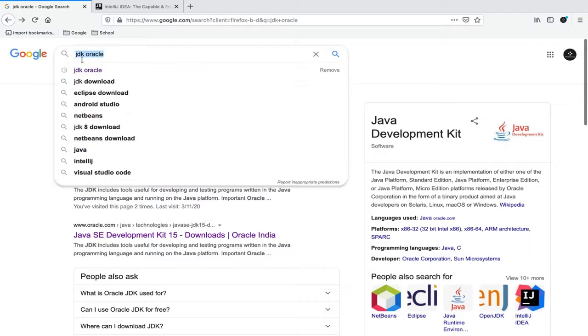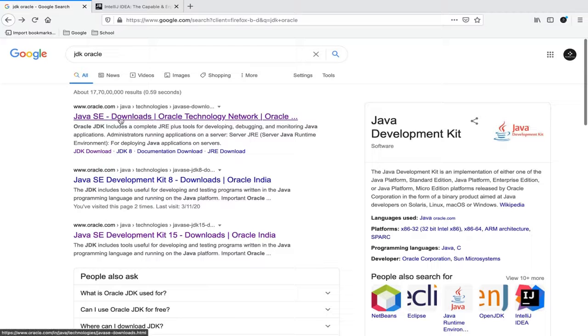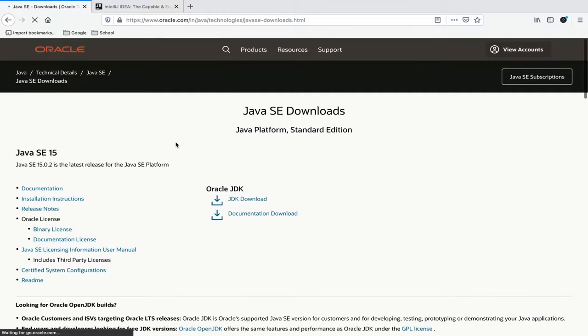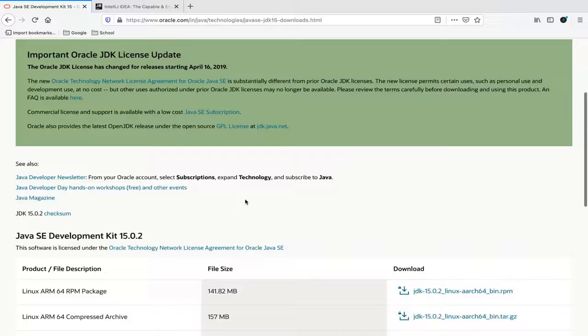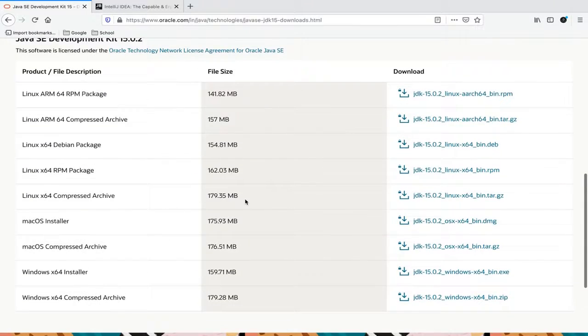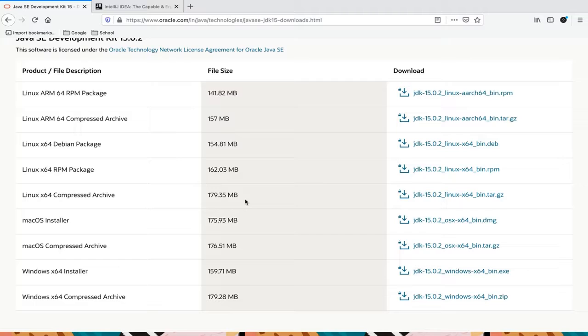Search for JDK Oracle and open the first link. Java SE 15, at the time of making this video it was 15. Let's click on JDK download, and now you will have this big table for Linux ARM and Linux ARM 64 compressed archive and package, and x64 Debian package and x64 RPM package. Now you have x64 compressed archive too. You have the macOS installer that I installed because I'm on a Mac, and you have a compressed archive. You have an x64 installer and a compressed archive x64 for Windows.